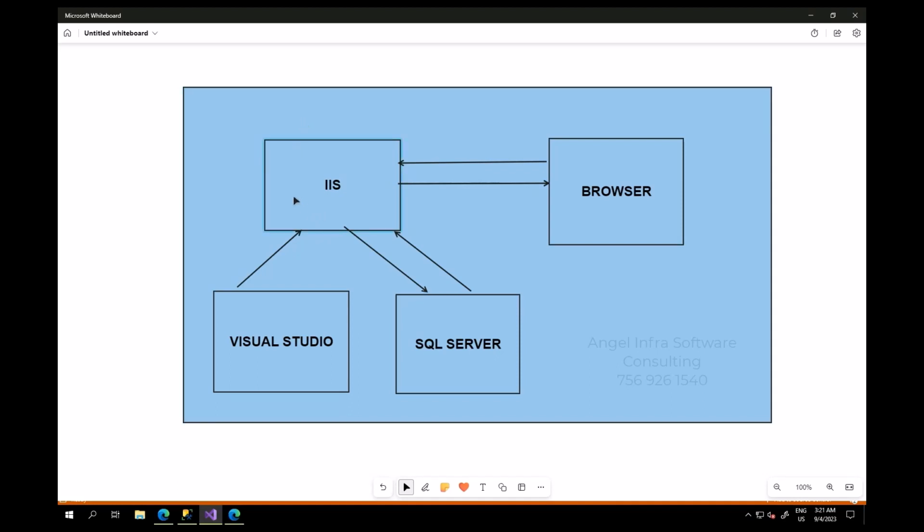The process running inside. Okay, I'll put an additional rectangle here because IIS is not only D365, it can host multiple websites. AOS service, right? It also sends requests to external websites or services. For example, Microsoft.